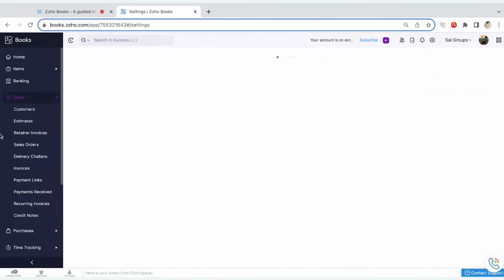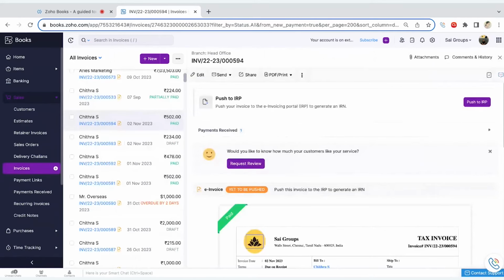So this is how your AR can be handled in Zoho Books, where, as I said, there is a three-step workflow starting from estimate to the sales order to a tax invoice and finally the payment recording part.